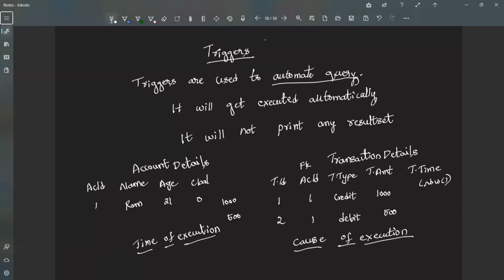This trigger will get executed. Time will be before trigger or after trigger. Before or after. Two times will be there, before or after. Two types. When should you execute the trigger? Before this particular cause, or after this particular cause.